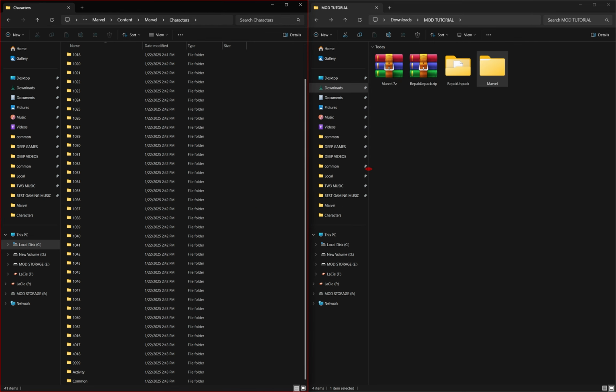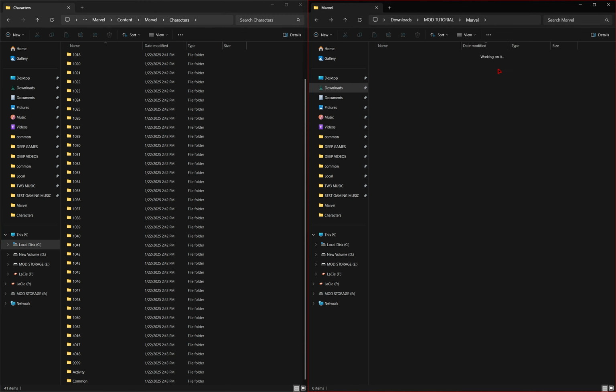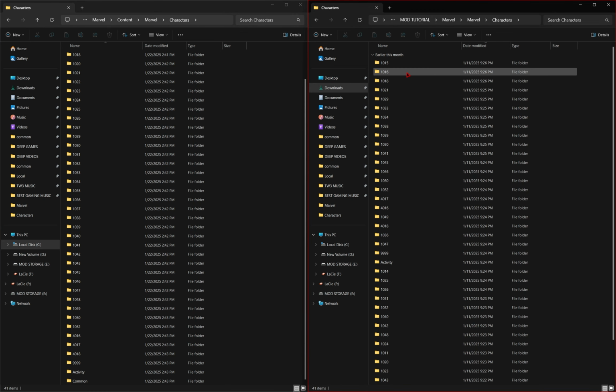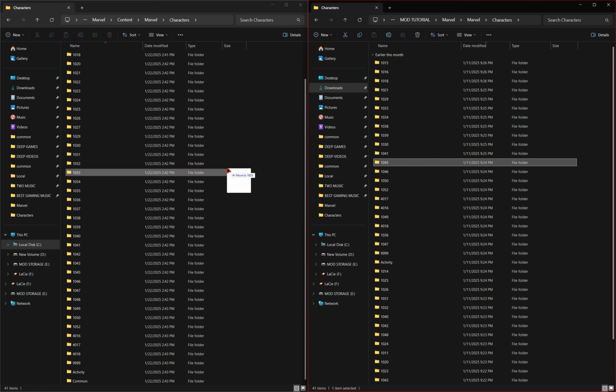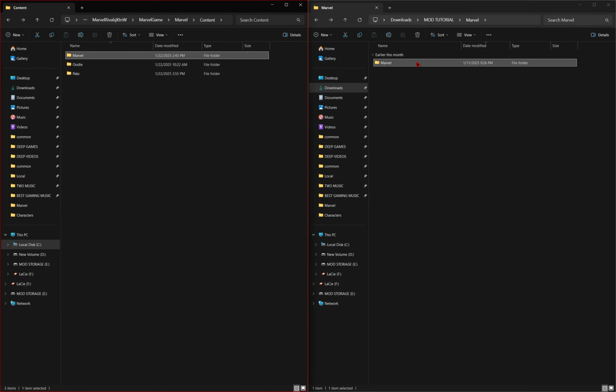Now if you ever messed up or you don't want a certain mod for a specific character, all you need to do is go back into your Marvel folder, inside of Marvel, Characters, and then whatever character number you need, simply take that folder and replace it back in your game directory. This would turn the character back to its default, or if you just wanted to restart fresh again, you could just restart the process and drag this entire Marvel folder over.